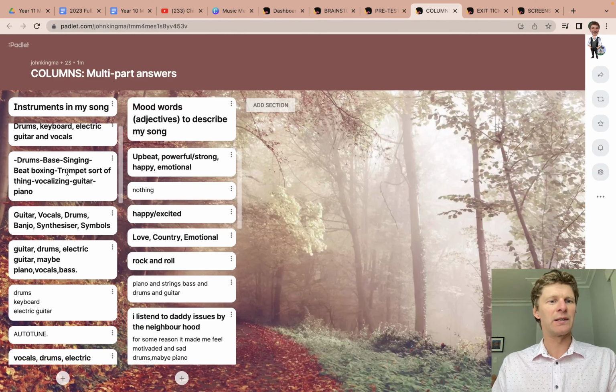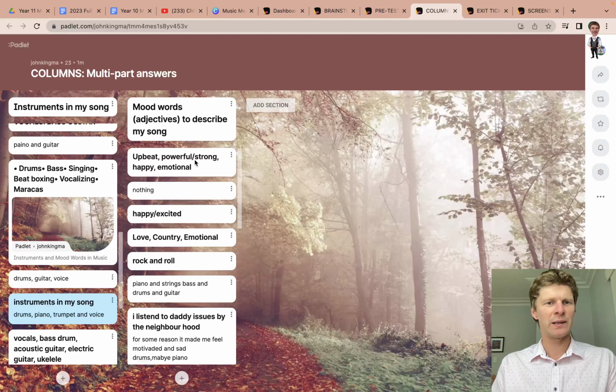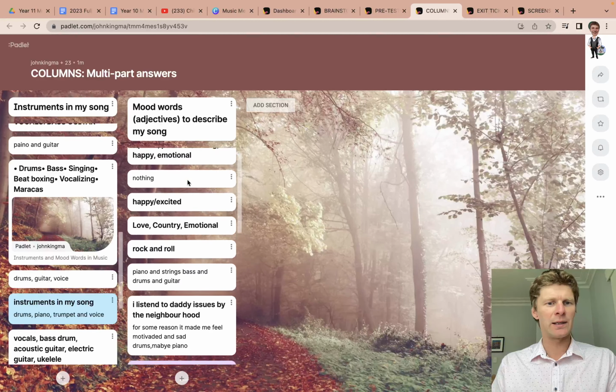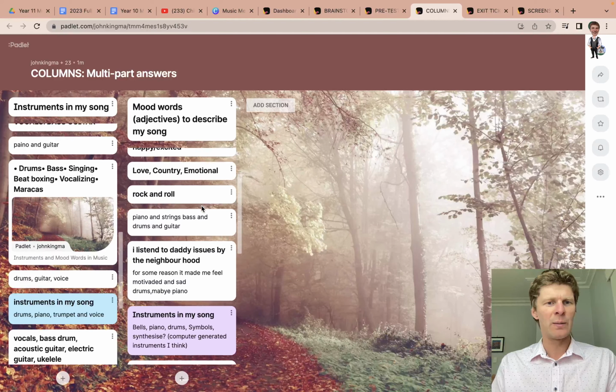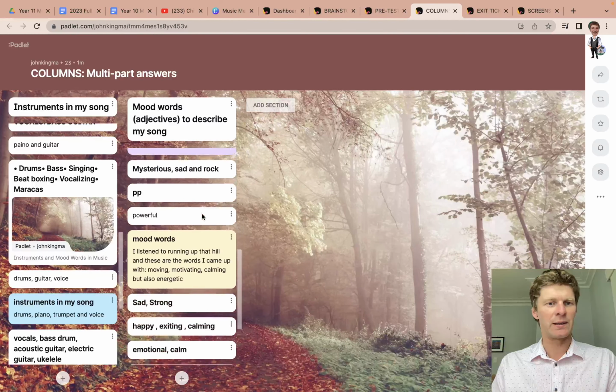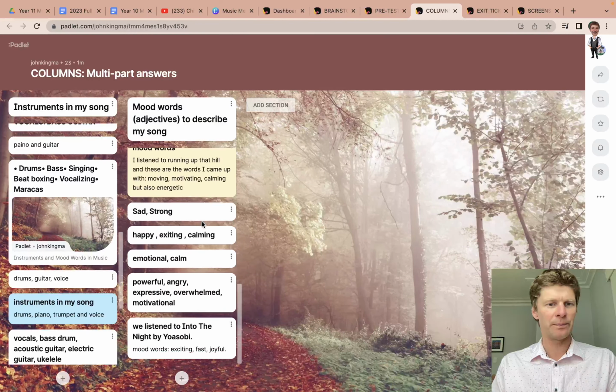They would list the instruments they could hear in that column. And then next to it, mood words or adjectives to describe the song. Some had some excellent answers here. Some had some not so great answers. But that's okay, that's why we do this, so we can assess their level of knowledge.